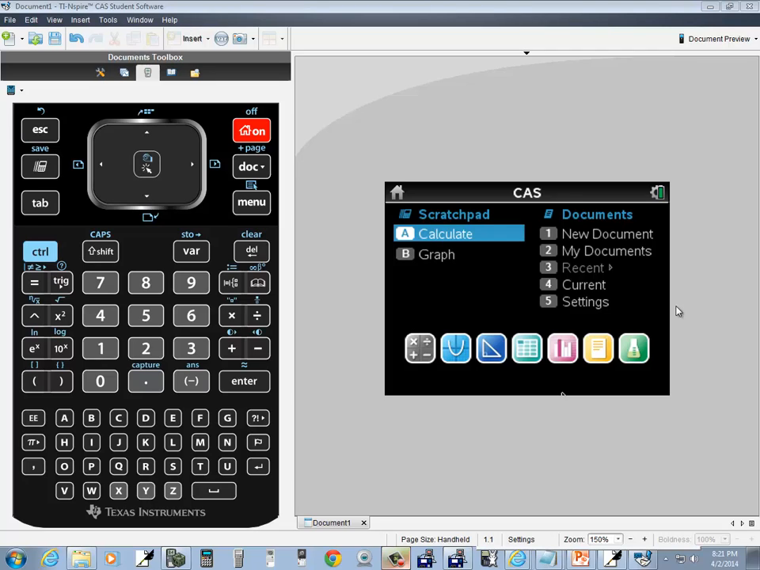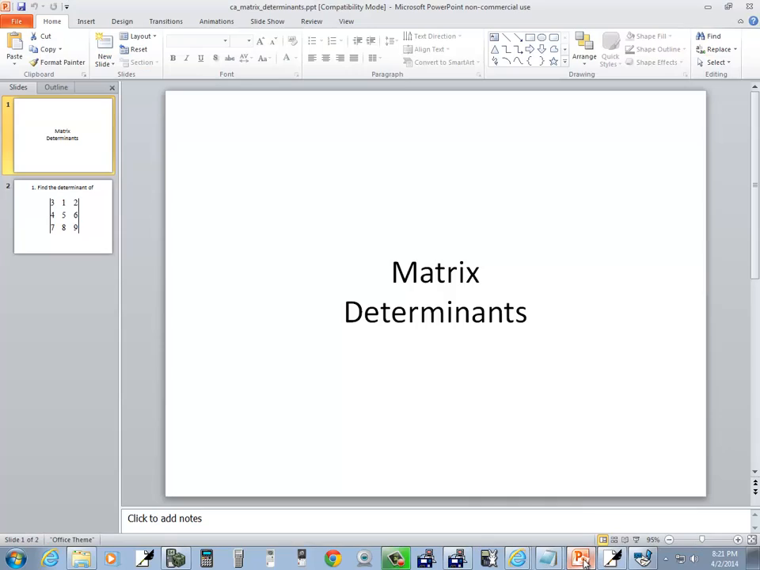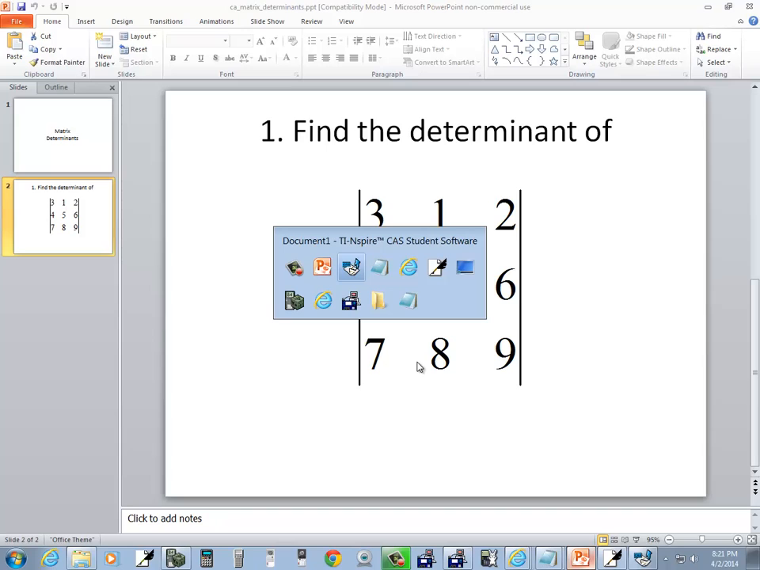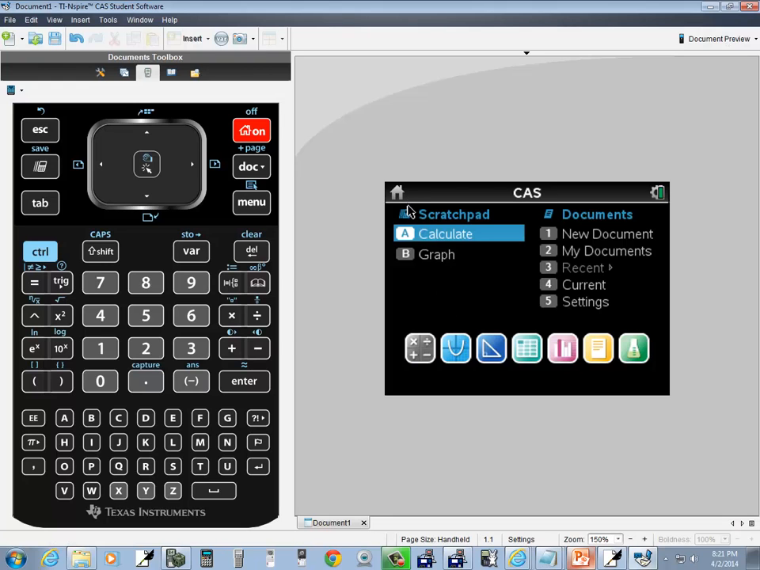Let's take a look at finding determinants on a TI-Nspire CAS. Now we're going to be working with this matrix here. So let's go input, put it in. Now you should be back here at your home. If not, press your home button.